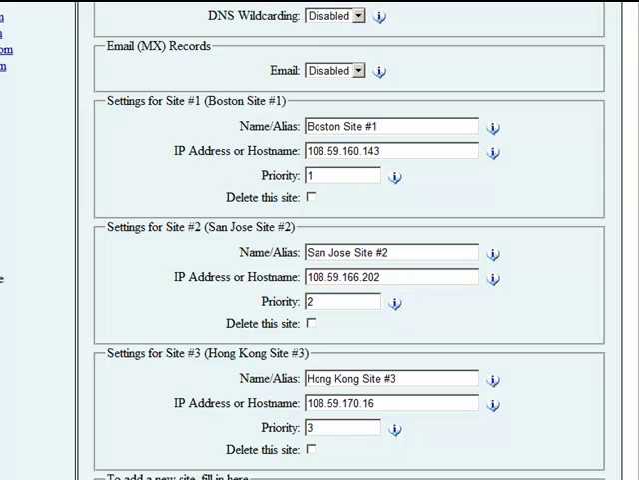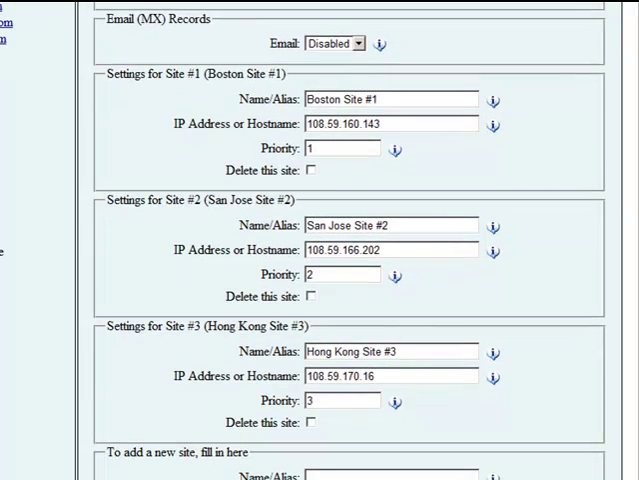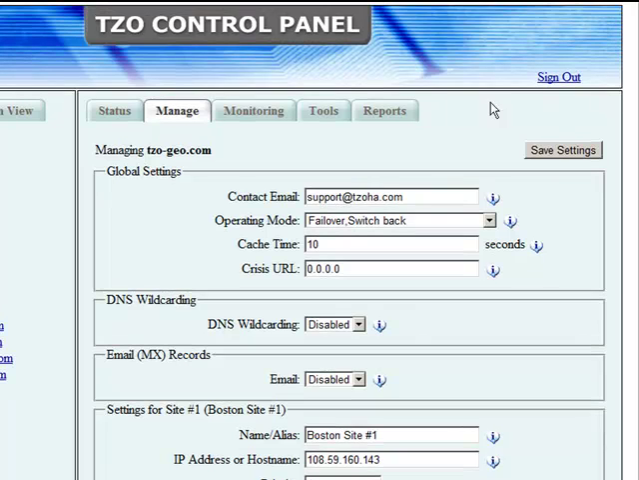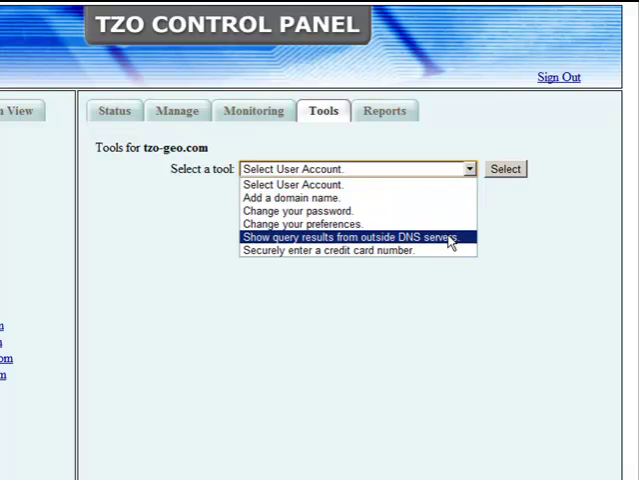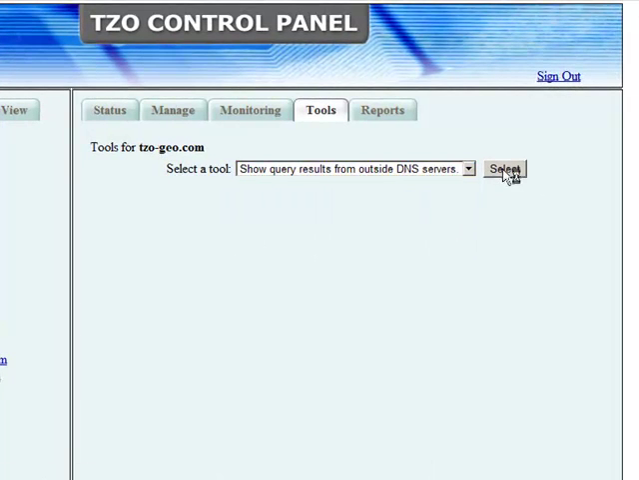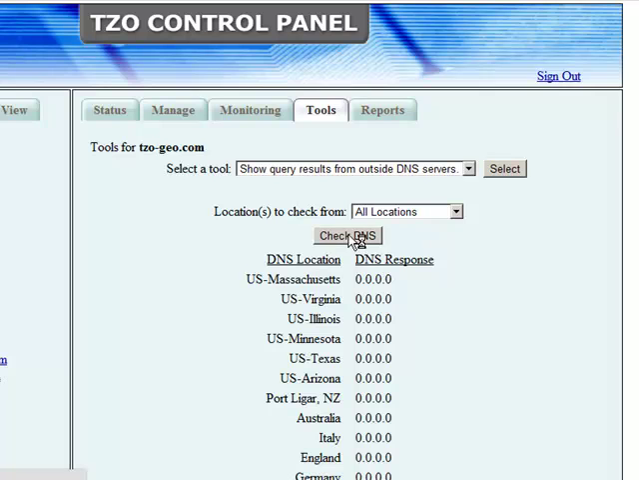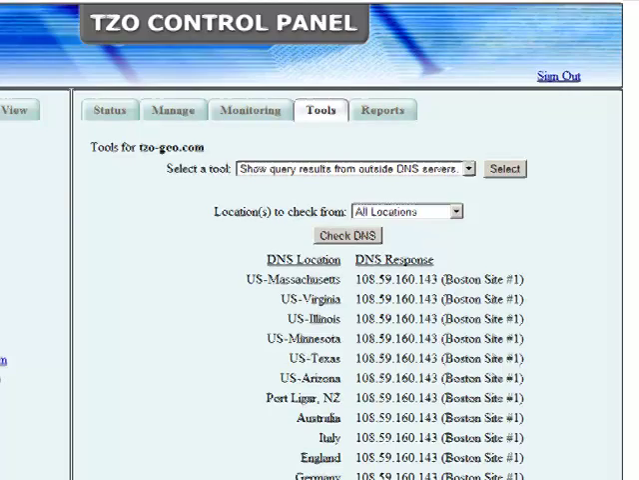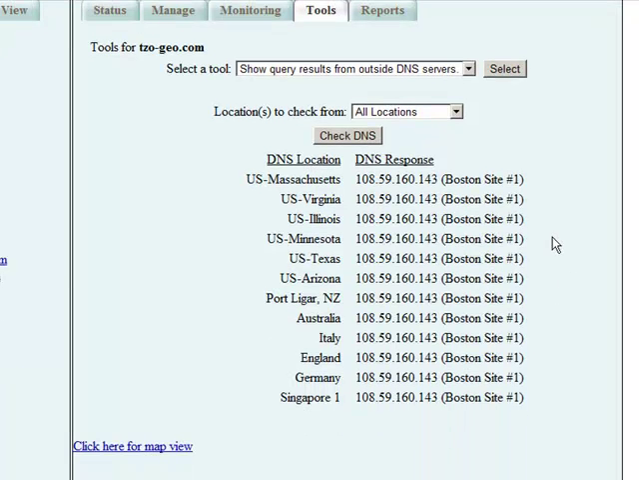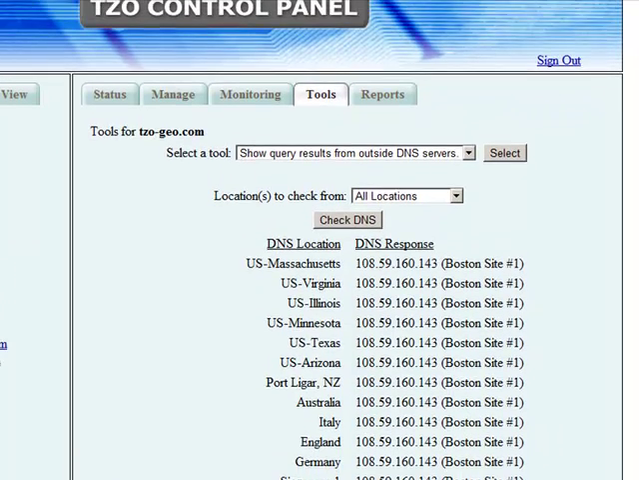Boston, as we said, is the primary. You see the priority is 1. San Jose priority 2. Hong Kong priority 3. So what we're going to do is bounce over to the Tools menu here and choose a particular option, Show Query Results from Outside DNS Servers. And we're going to see what the external public internet DNS servers are responding back to for TZO-GO.com. As indicated earlier, they are all pointing to the .143 address or the Boston address. For that, as it said earlier, it was up and in green status and healthy, therefore responding properly on the public internet.